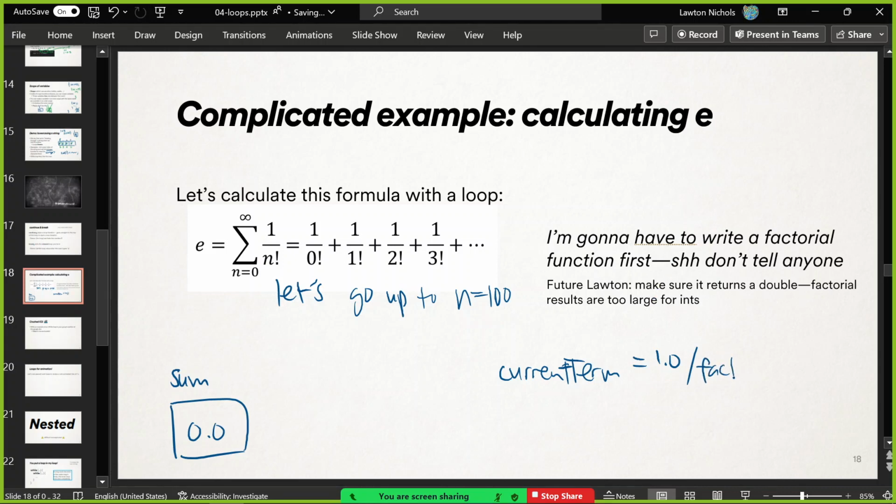1 over factorial of whatever n is right now. That's my current term that I want to add in. Fill that and just put it in there. Just keep on adding a bunch of those terms. That's kind of how the loop's going to be. So that is my fun example for us. Let me do the scaffolding, and then I'm going to have to write a factorial function secretly, and you can look away because I haven't taught you that yet.